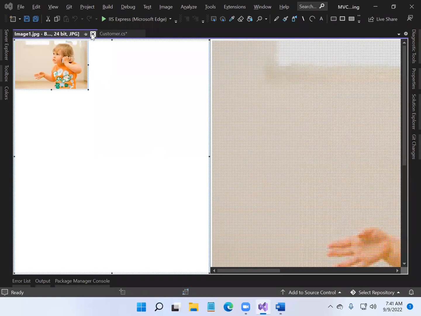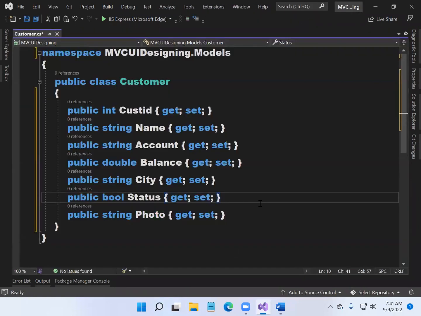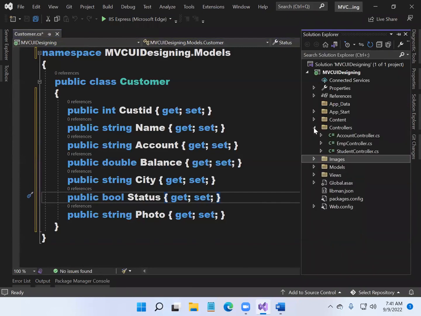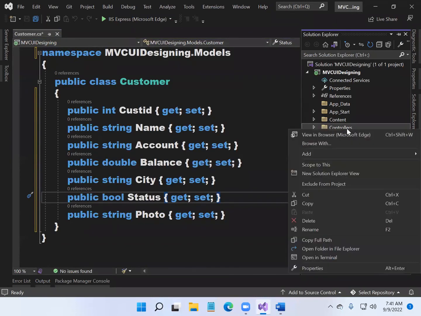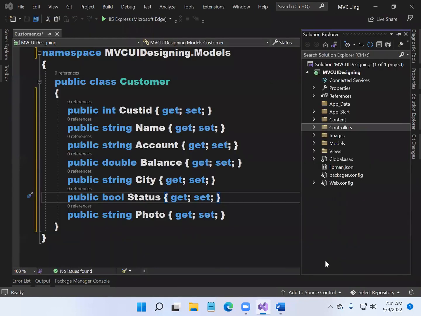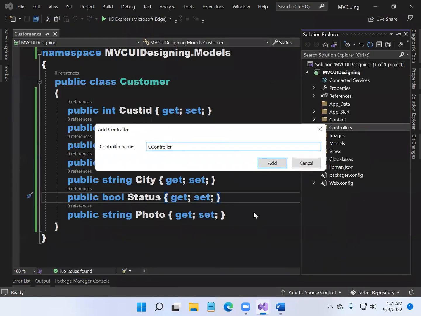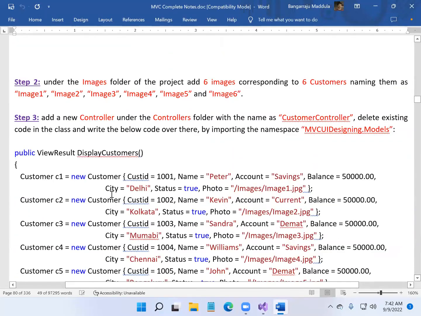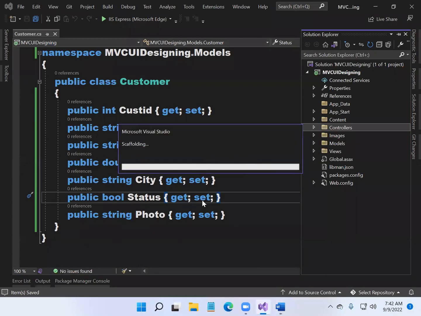Some set of images I just added. Now, let me add a controller. So first step is define the class. Second step, take some images. Third step, adding a controller. What is that? Customer controller. I want to write an action method in this, something like display customers. Yeah, I named it display customers.